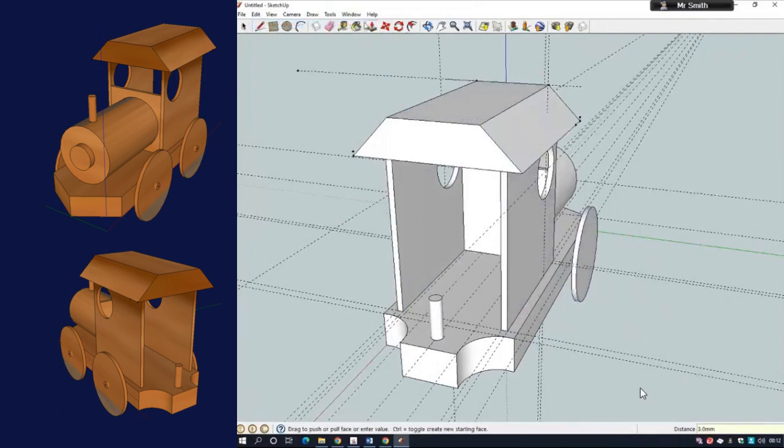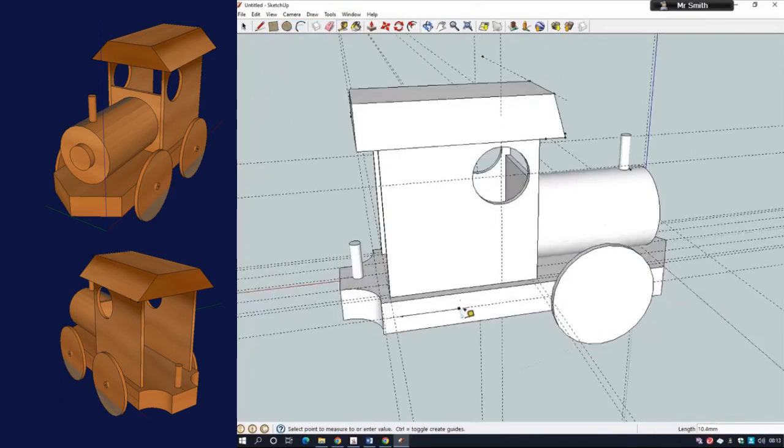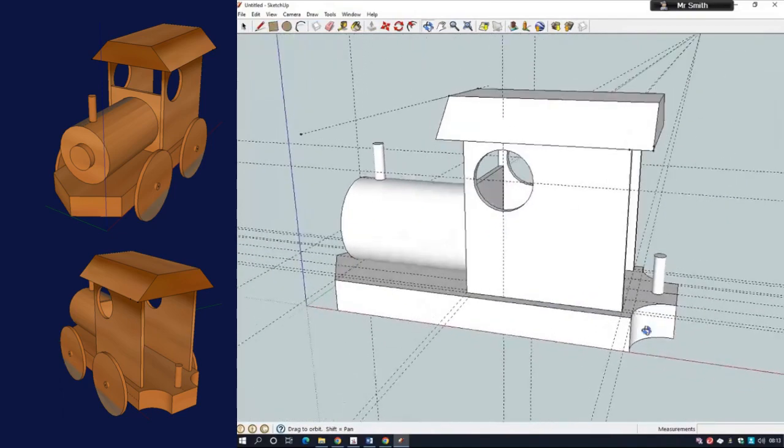Pull that out, it's 3mm wood I'll be using, so again I've done that 3mm, and then repeat that on the other side. Okay, now rotate it around and then you can repeat again on the other side.